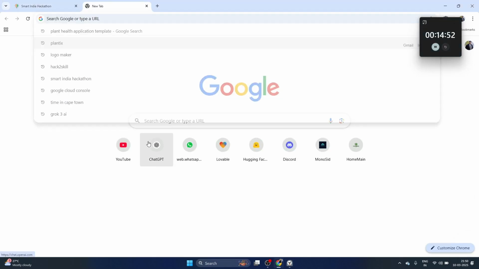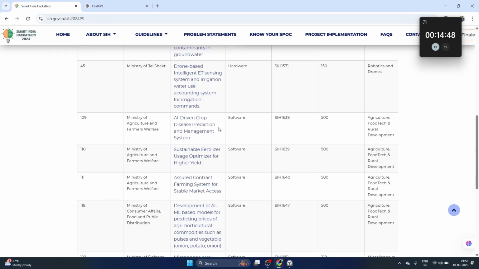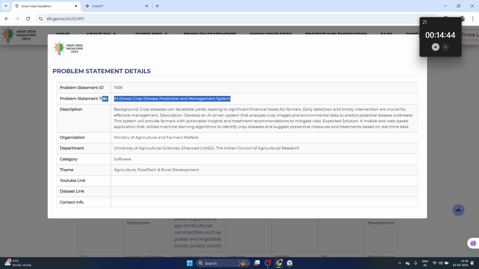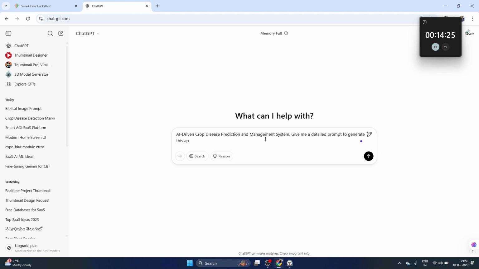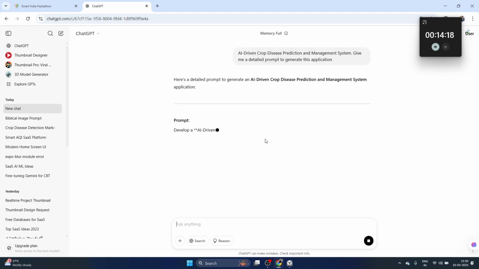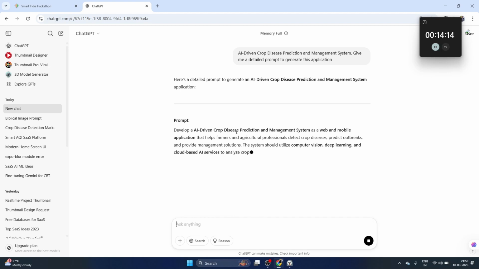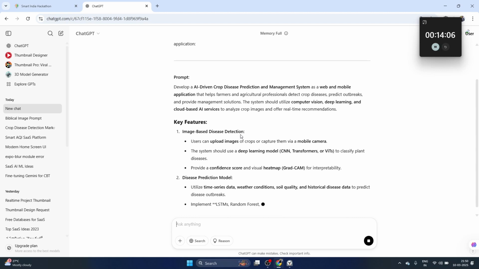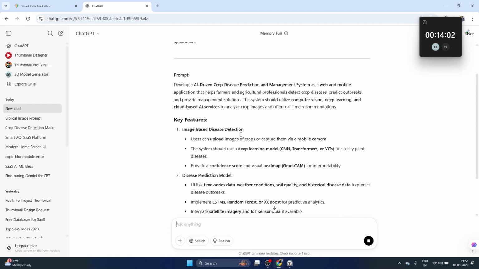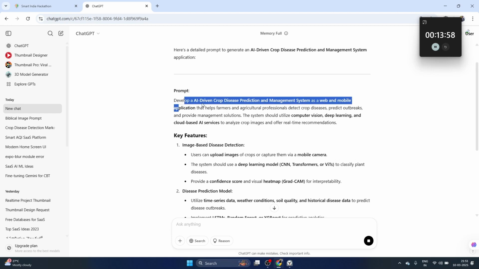Let's navigate to ChatGPT. I'll copy this prompt and paste it in ChatGPT, and I will ask it to give me a detailed prompt to generate this application. I'm clicking enter, so it will give you a detailed prompt. You can see: develop an AI-driven crop disease prediction web and mobile application that helps farmers, computer vision, and so on. So now I'm copying this prompt.